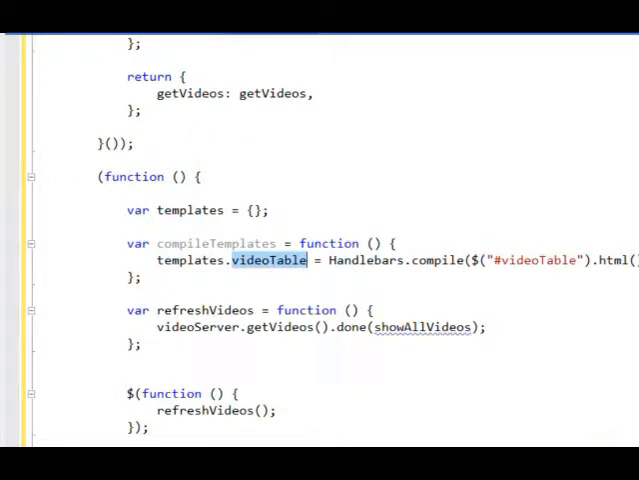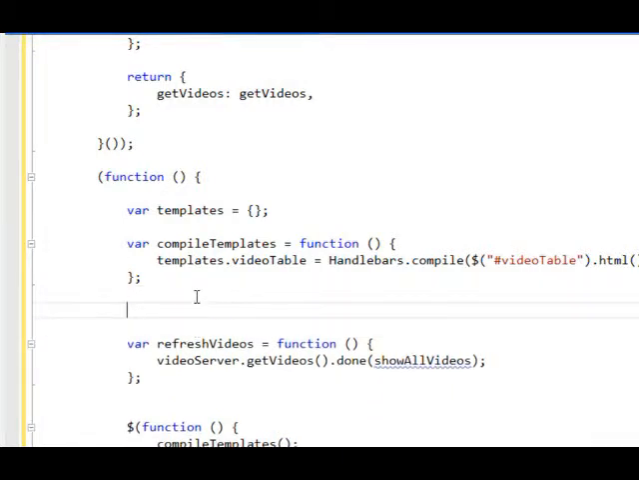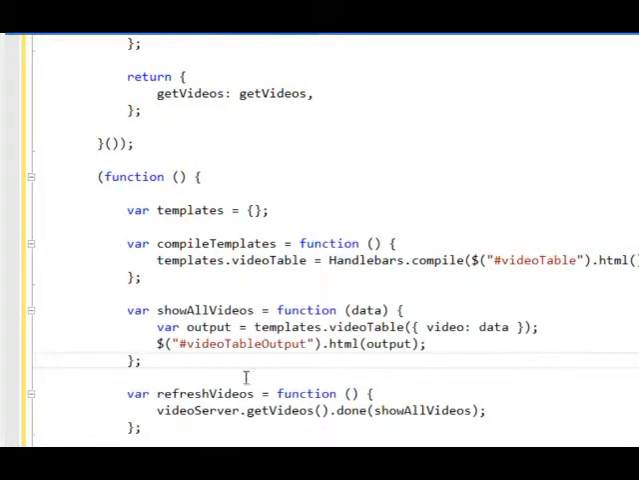So what I'll have to do is when the DOM is ready, make sure that we compile the templates first and then refresh the videos. When we refresh the videos, we'll get the videos from the video server and then we'll show them. Show all videos now is a pretty easy implementation now that I have these templates in place. Show all videos is a function that will get invoked.